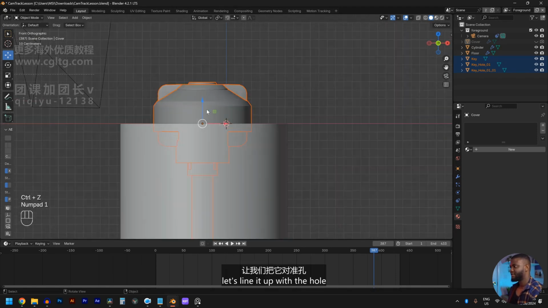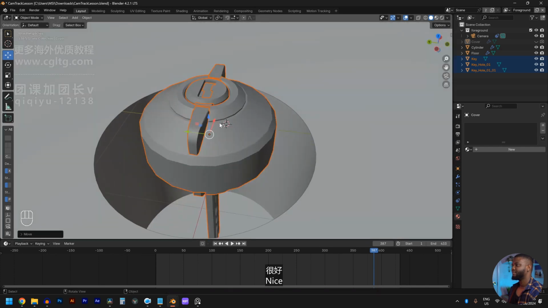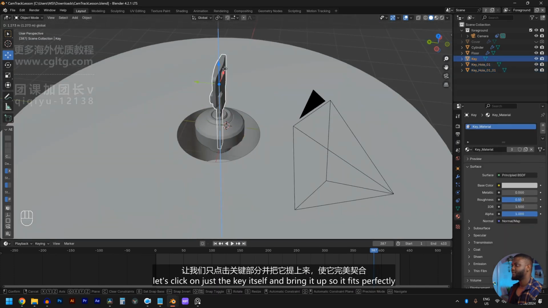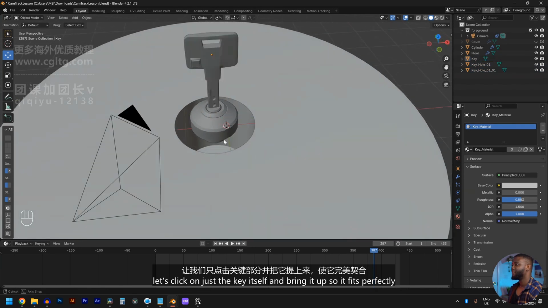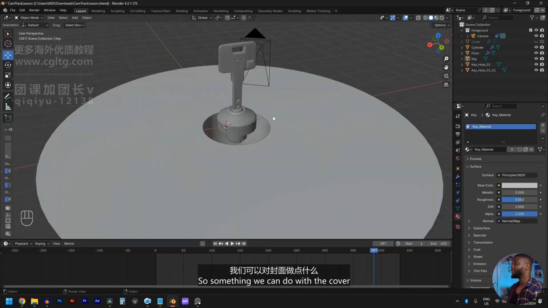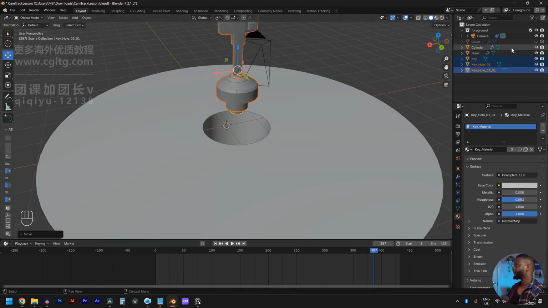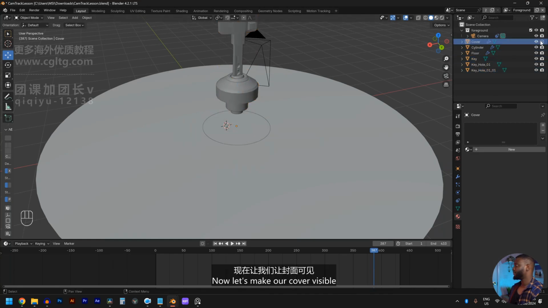Yeah, let's line it up with the hole. Nice, let's click on just the key itself and bring it up so it fits perfectly. Yeah, this is good. So something we can do with the cover, let's bring everything up. Key 1, 2, 3. Let's bring it up. Now let's make our cover visible.